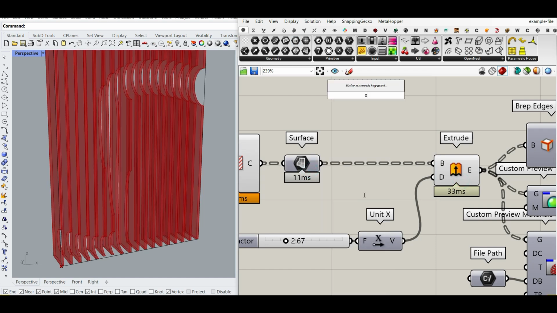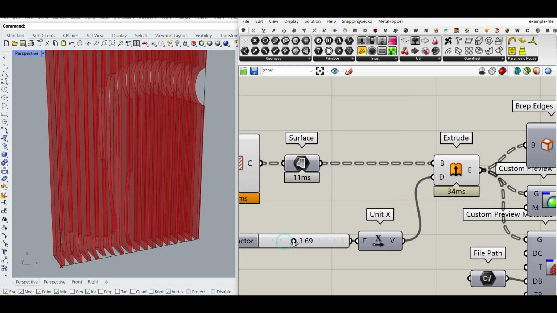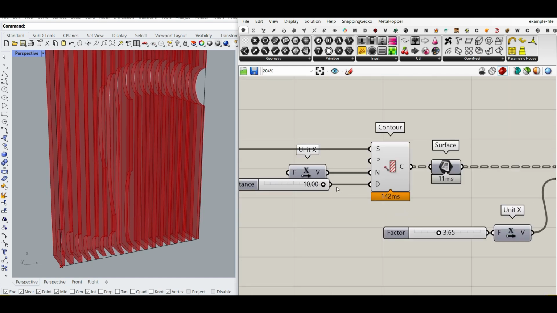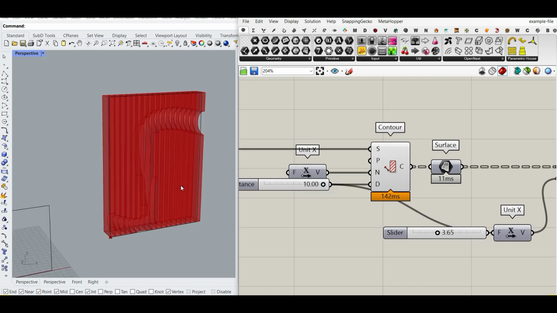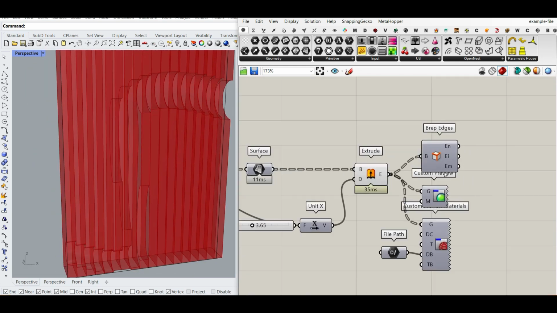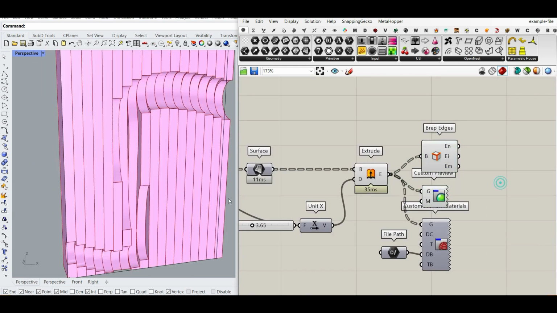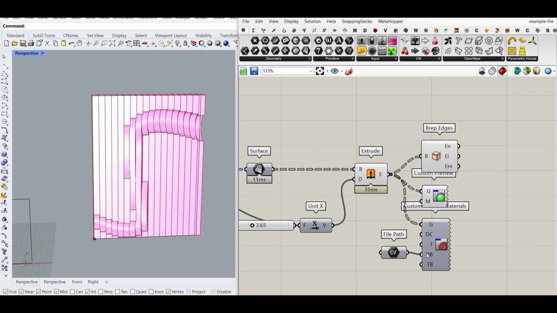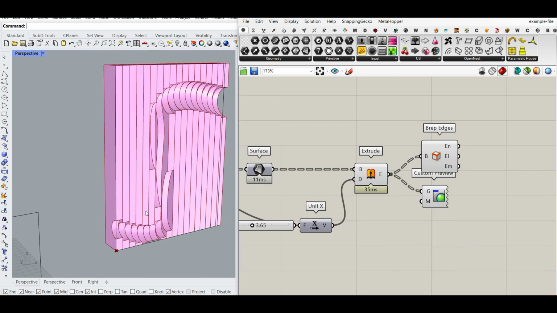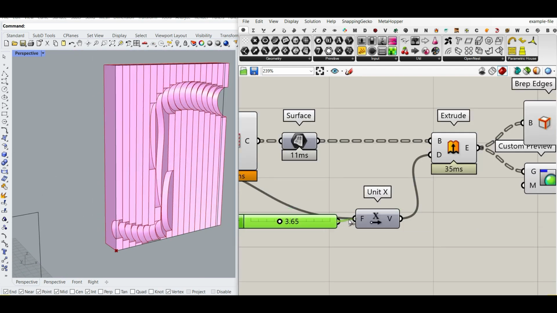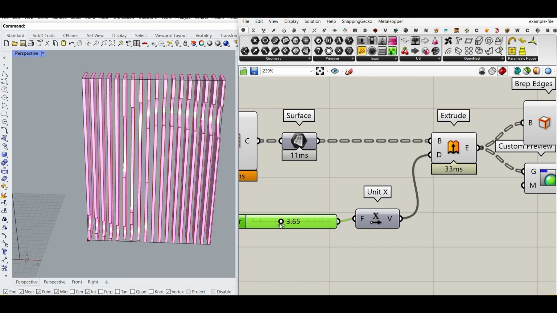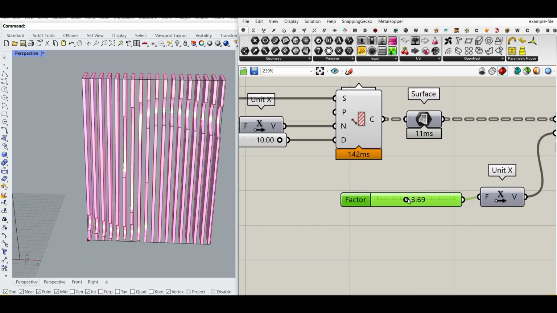Extrude. This time we're going to extrude that in the X direction. Just double click and use X and give it an amount. So if this is going to be the same as the distance, you can give that as a fitting technique. Let's just turn on this custom preview. And that is going to be the fit. But if this number is smaller than this number, it's obviously going to be a part of it.